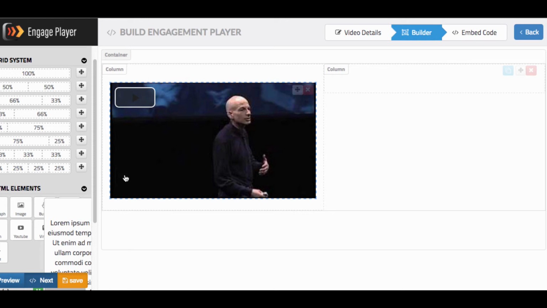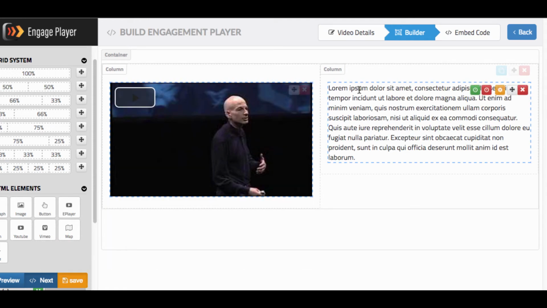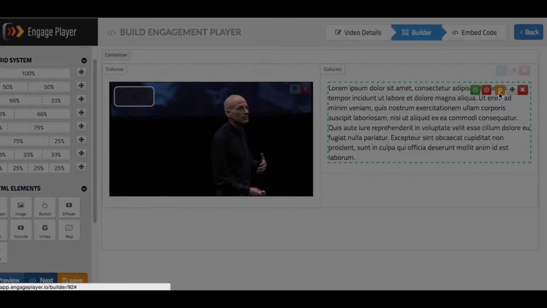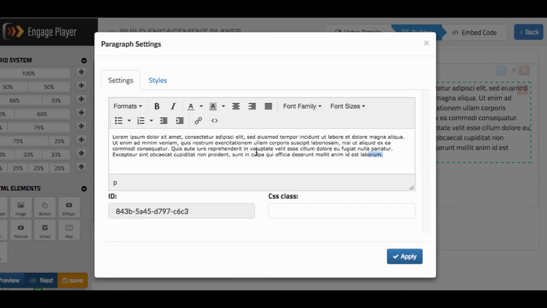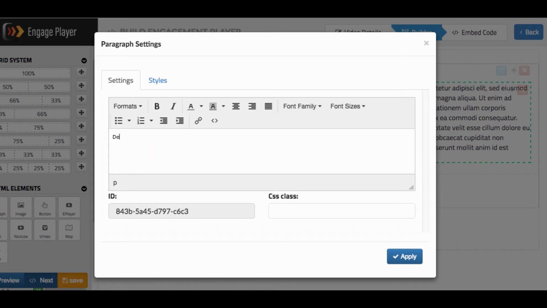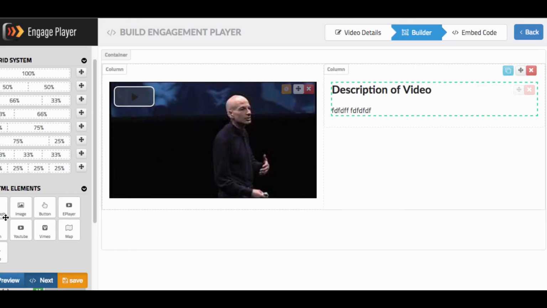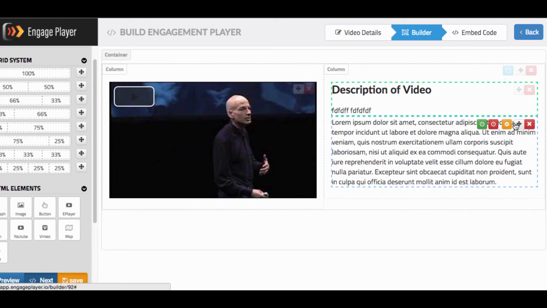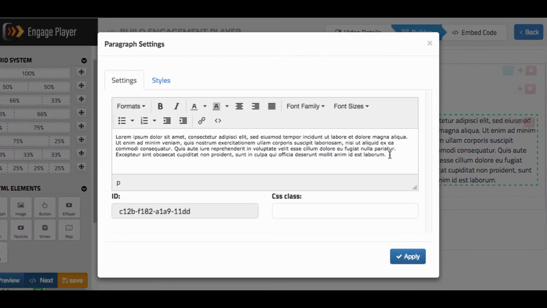And let me just show you how this works. So over in this column, let's drag some text over here. And this would be, for example, a quick description that's going to talk about the video. So we'll give it a heading. Here's the text for what it's about, and apply it. And then we can drag some more text over. So this, for example, could be a benefit.